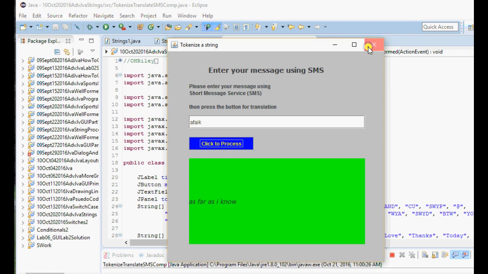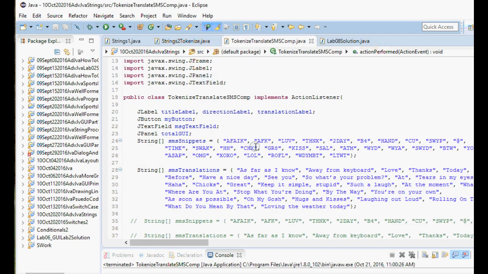The way this comes about is that we will work with parallel arrays. We have what we call our SMS snippets, which are the codes themselves, and then the translations, and they are two parallel arrays. Each entry corresponds with its other entry in the other array. So as far as I know goes with our first entry. AFK goes with away from keyboard. LOL, I used that one already. It goes with laugh out loud. They have to be kept maintained in parallel for this translation system to work.